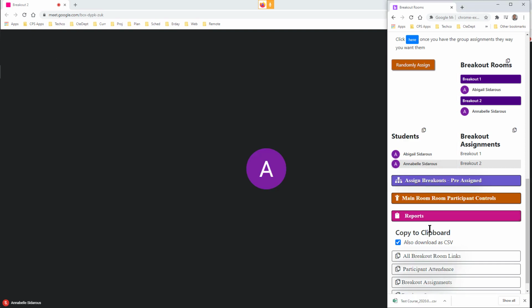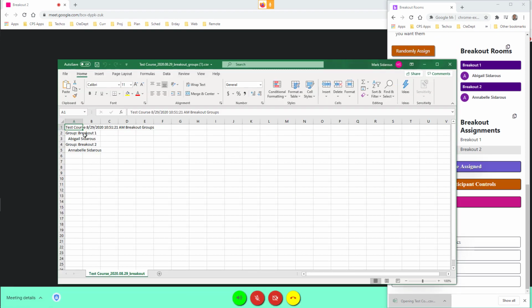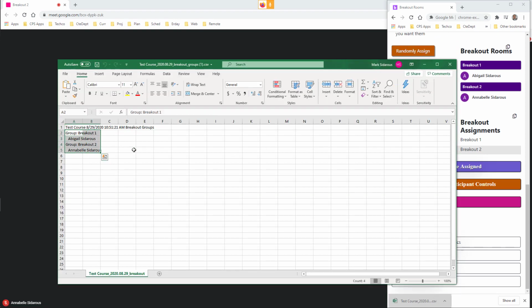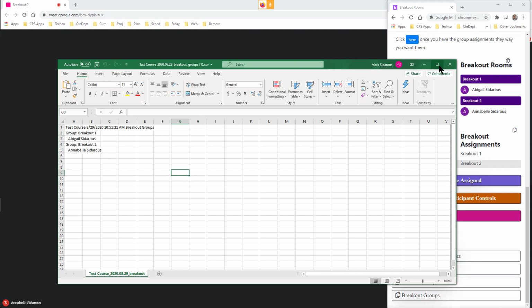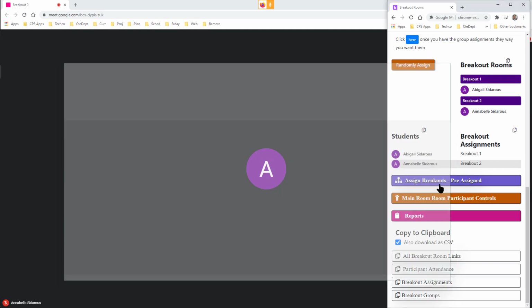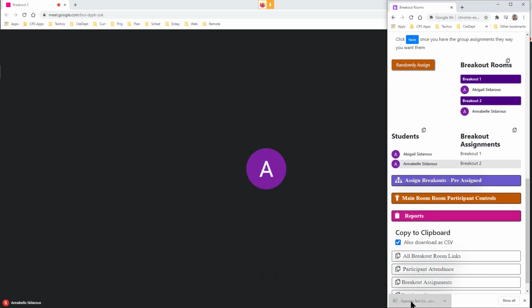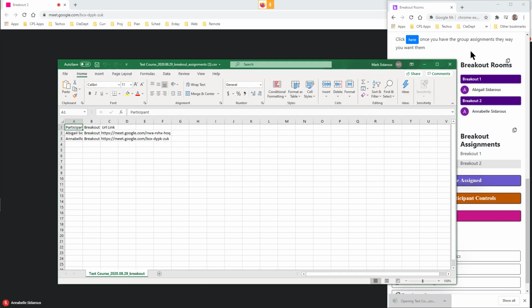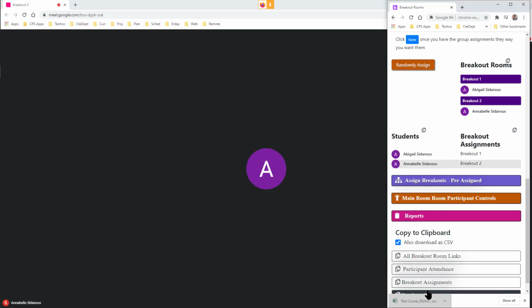Same with breakout groups. If I click on Breakout Groups, it spits out a nice summary of who went to which group. This is different from breakout assignments. Breakout assignments is who was assigned to each group. Breakout groups is who actually went there.